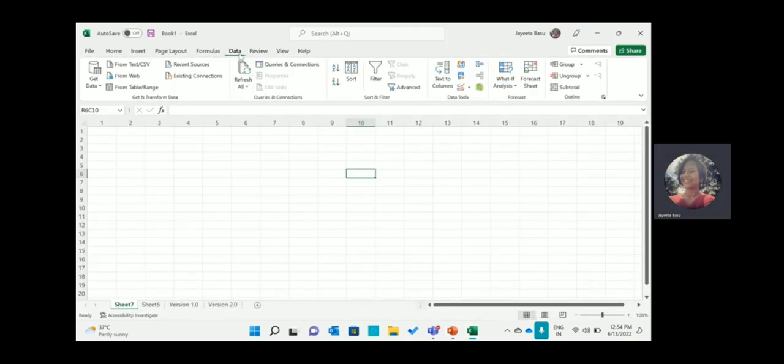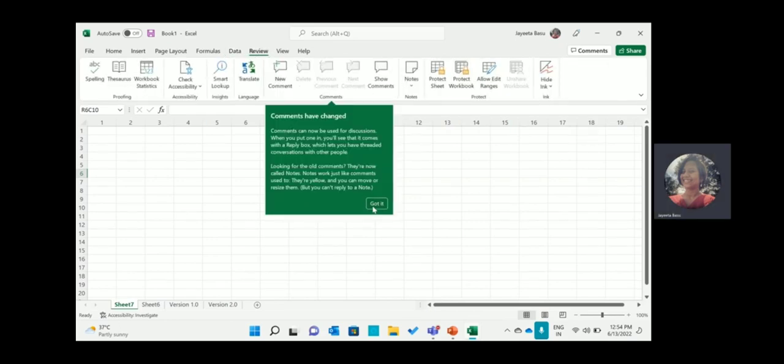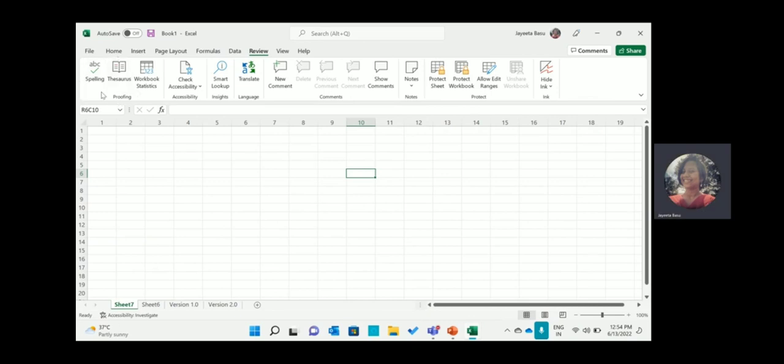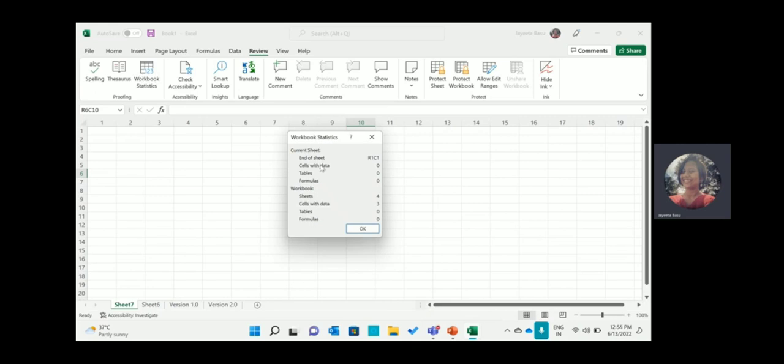Just beside the data ribbon menu, you will be able to locate the review ribbon menu. Once you click on it, you will see first the proofing, where you have spelling, thesaurus, and workbook statistics, for example, cells with data, end of sheet, table, formula. You remember in Microsoft Word there was something called the word count. Here you have the workbook statistics. That means how many sheets are there, how many cells have data in them, how many tables are there, and how many formulas have been used in the workbook as well as the spreadsheet. So you get that bifurcated data here.